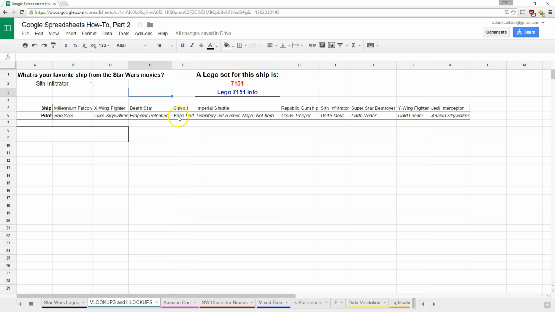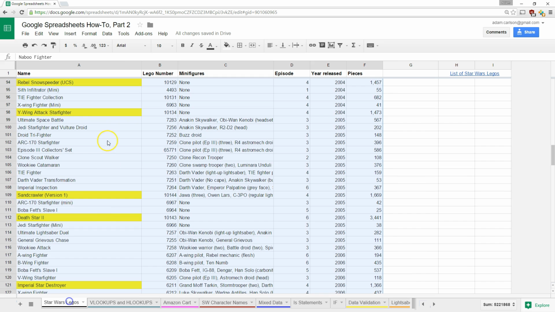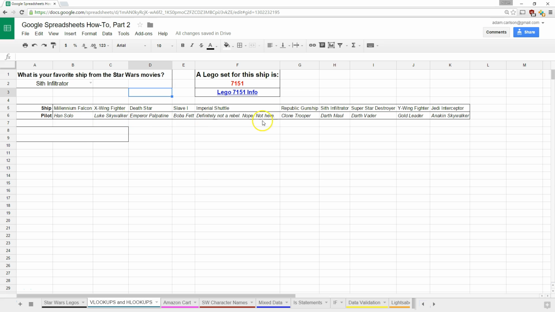The next thing I'm going to show you is HLOOKUP. HLOOKUP is going to be a lot like VLOOKUP, only instead of looking for data vertically up and down right here, it's going to look for something horizontal right here, which is why I set that up earlier. What I want to do is take right now this information right here, the Sith Infiltrator, and create who is the actual pilot of that particular ship. So we're going to do it like this.